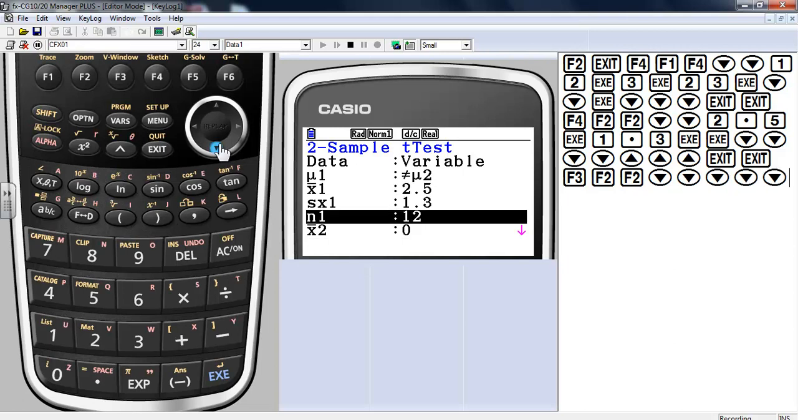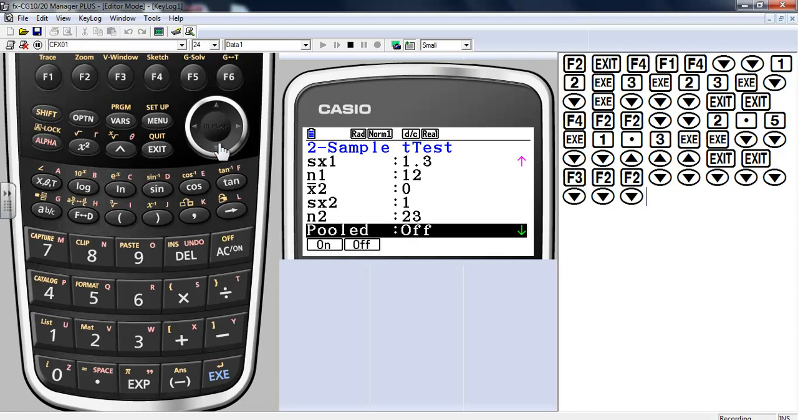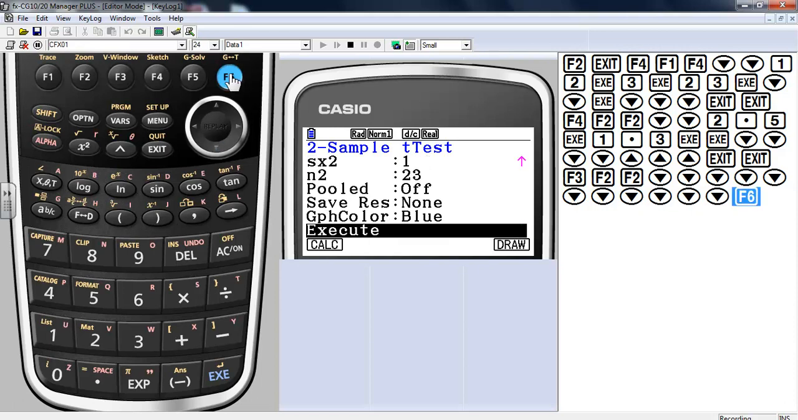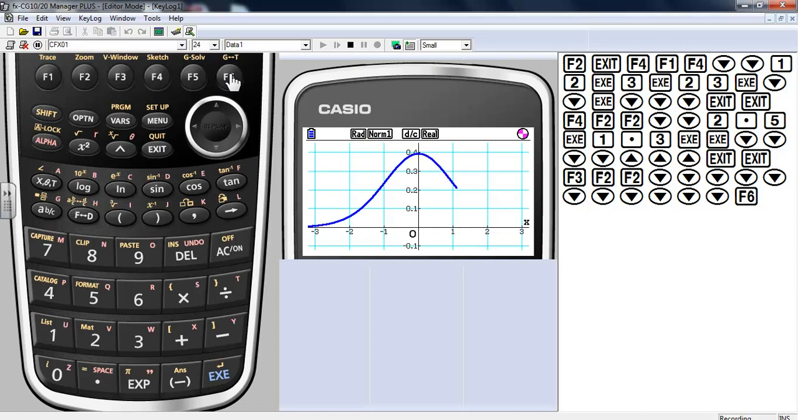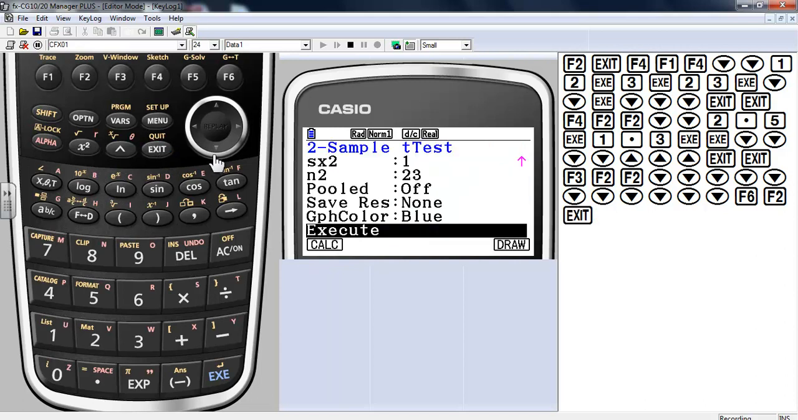For my null hypothesis, go down, down, down. Pooled on or off. We'll leave pooled off for now. And then I've got the option to draw. So do I want to look at the T or do I want to look at the P? Let's look at the p-value. There's your p-value, small p-value. Rejecting the null hypothesis.